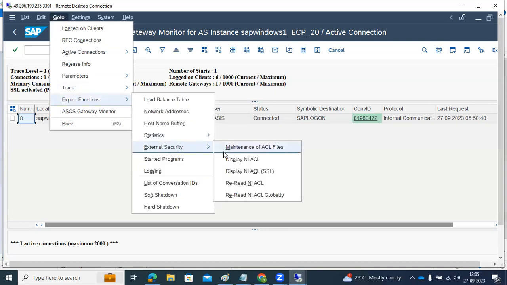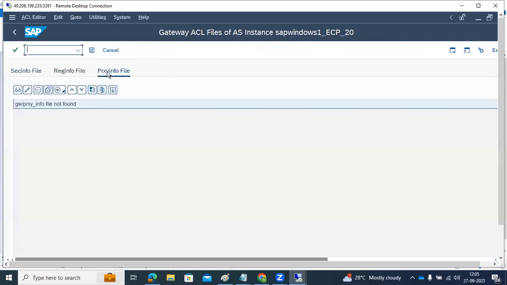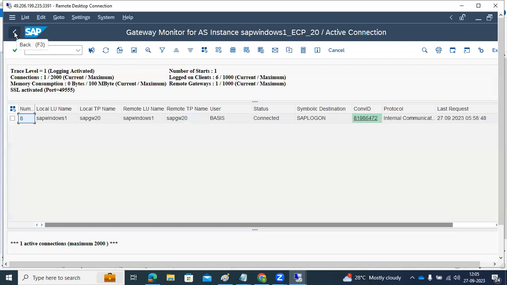In this case, you need to create the external functionality: some ACL files, reginfo and secinfo files, which we have to create here. You will get confused, so for now we can ignore it. While we are going through the further classes, at that time I will explain this ACL concept.